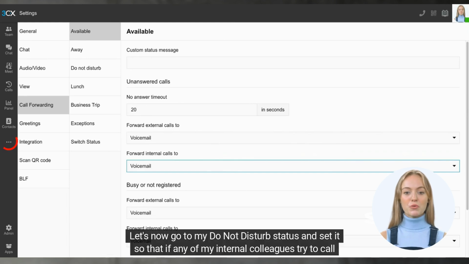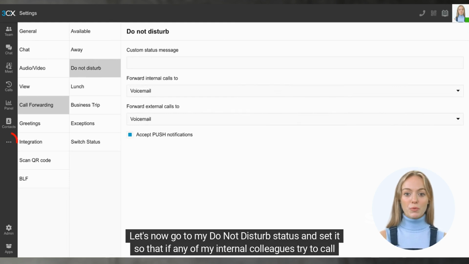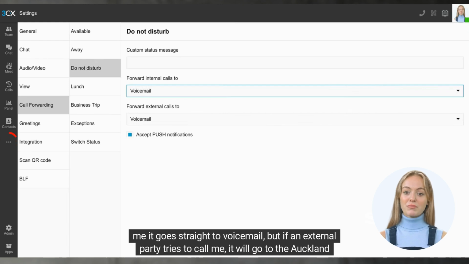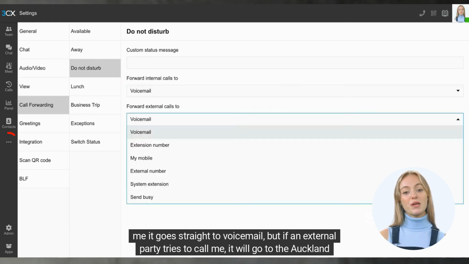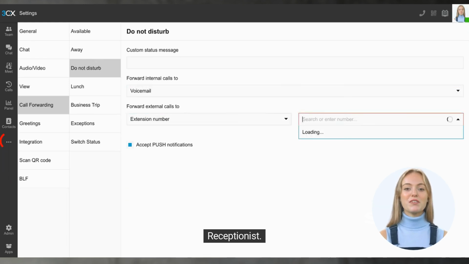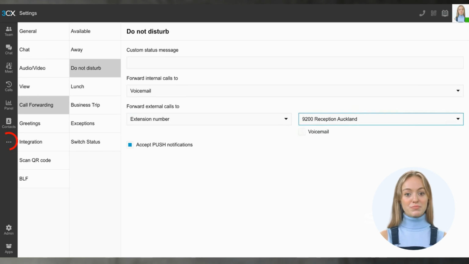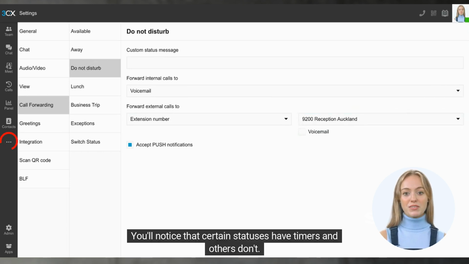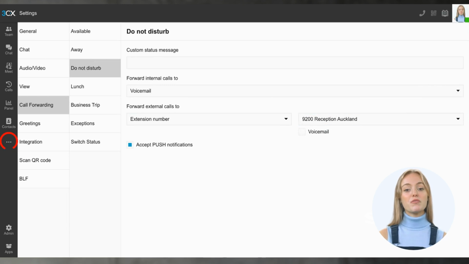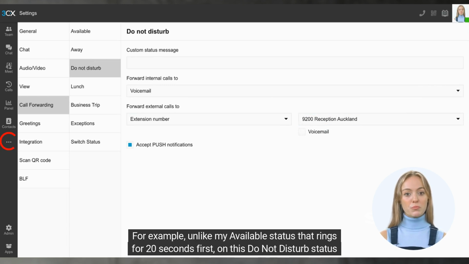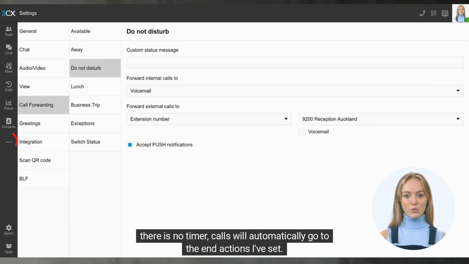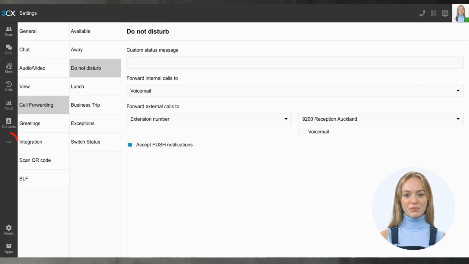Let's now go to my Do Not Disturb status and set it so that if any of my internal colleagues try to call me, it goes straight to voicemail. But if an external party tries to call me, it will go to the Auckland receptionist. That's basically all I need to do, and it's done. You'll notice that certain statuses have timers and others don't. For example, unlike my available status that rings for 20 seconds first, on this Do Not Disturb status, there is no timer. Calls will automatically go to the end actions I've set.